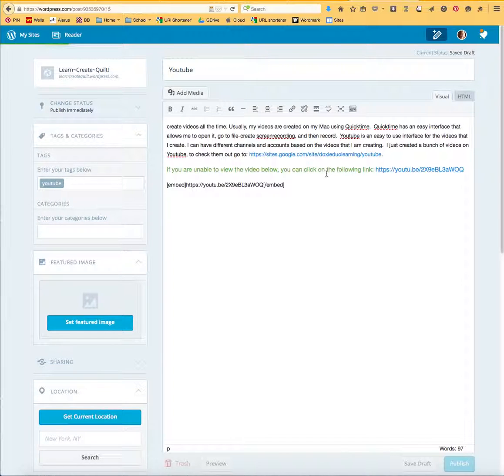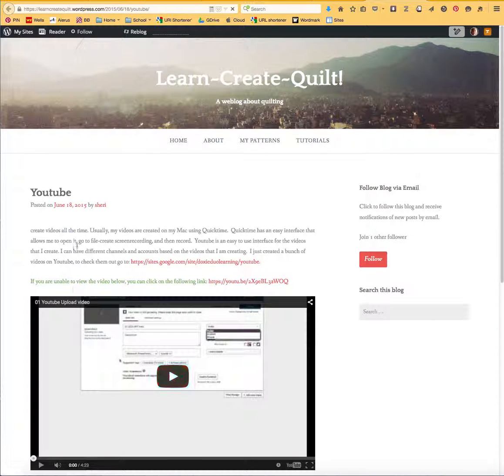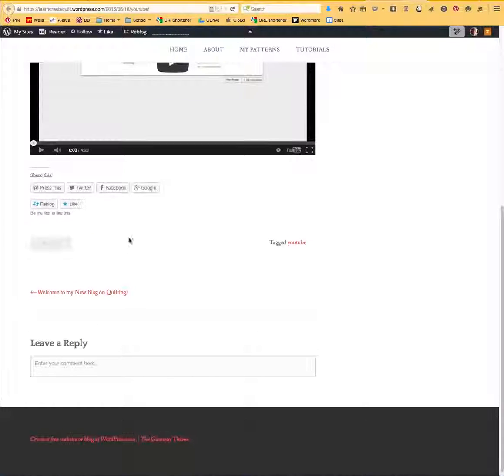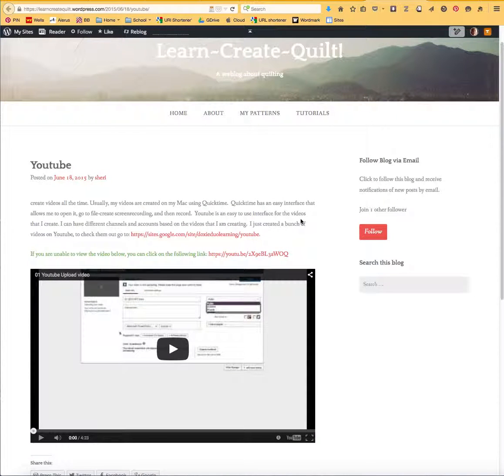So now it is publishing, and I can see the green line here. It just published, so I'm going to view the post. And here it is. So it tells you different things that you can do, what the tag is for YouTube. So that is how you put a YouTube video into WordPress.